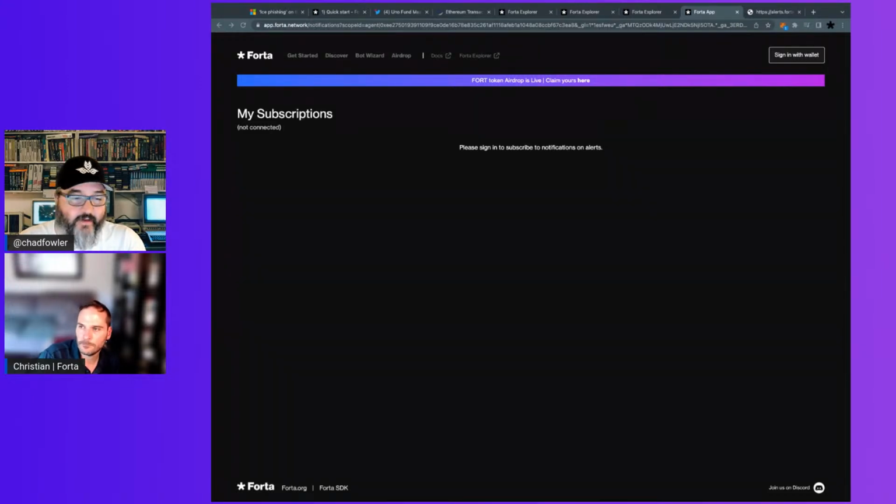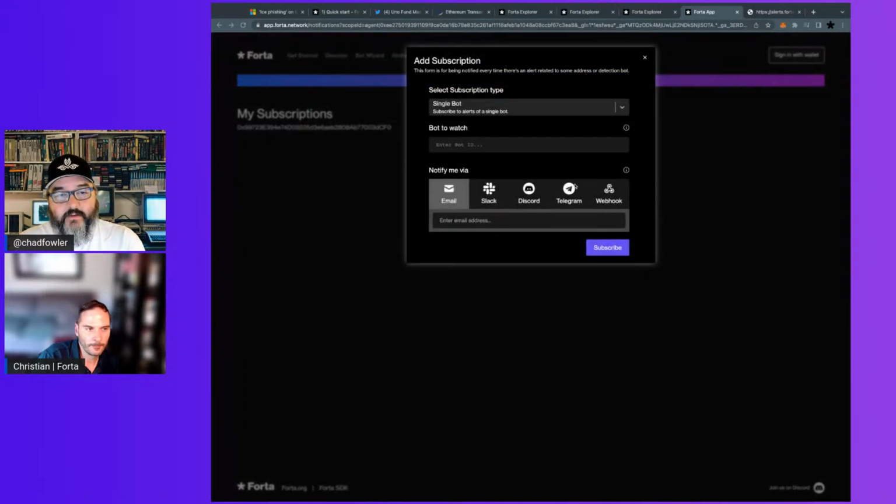And here you could have it either go to an API endpoint or to your email. Oh, I see. Slack, Discord, Telegram. Excellent. Yeah, you manage your subscription through the wallet, through the Forta app, because you authenticate there. But then you can subscribe to it.